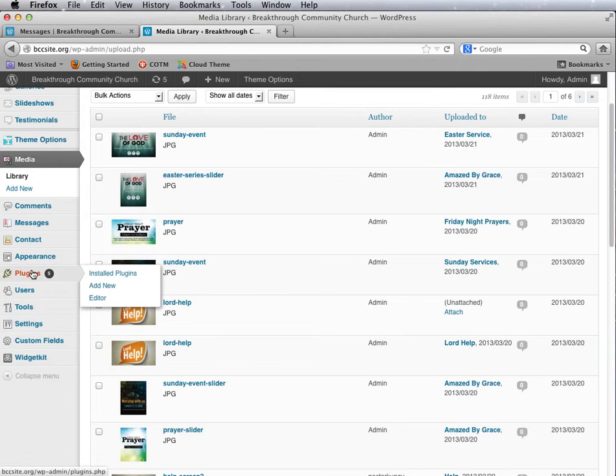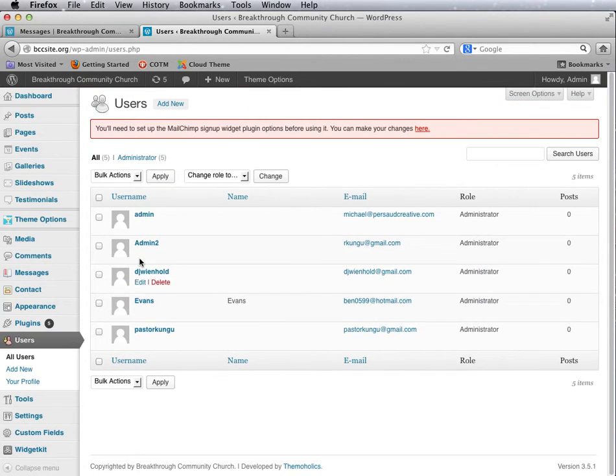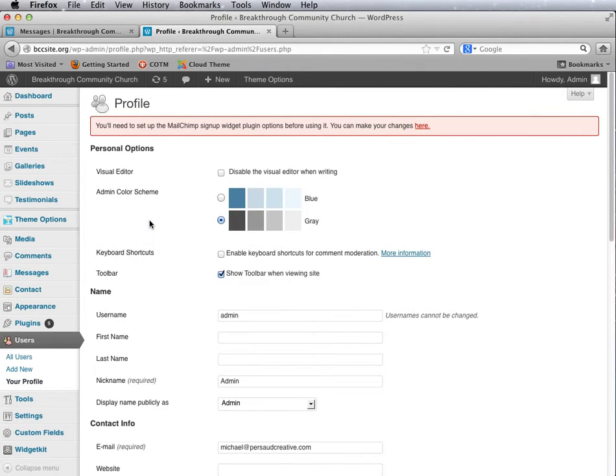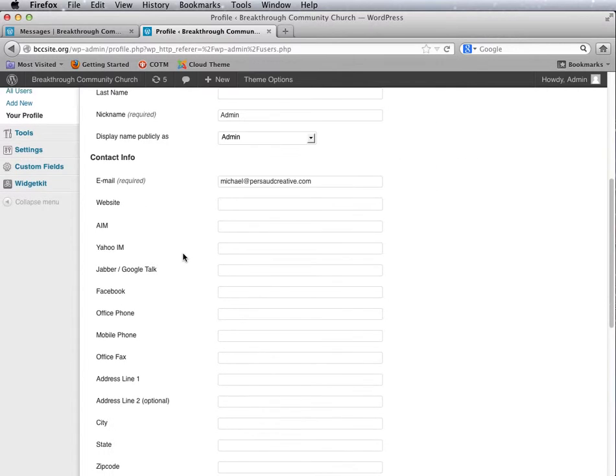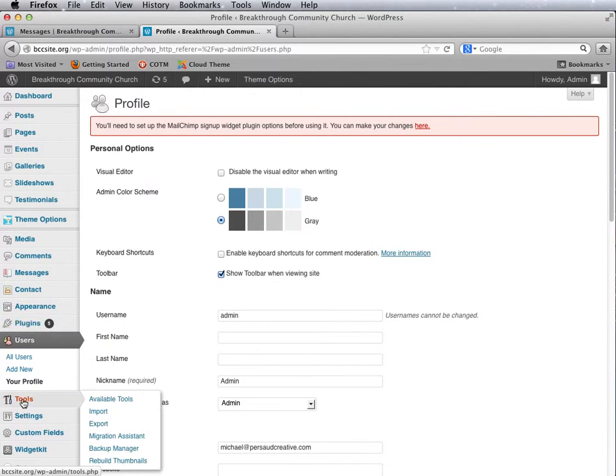We'll skip down to users. Users is where you can see all the different administrators that are allowed on the site. If you need to add a new user, you can add a new user, or if you needed to update a login, a username, or a password, this is where you'd come to make those changes.